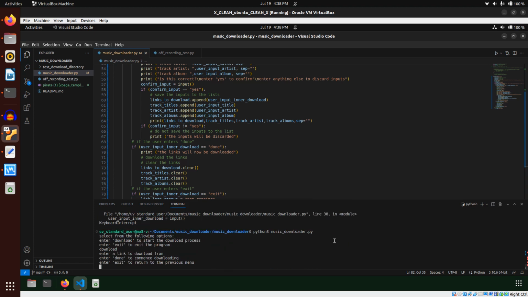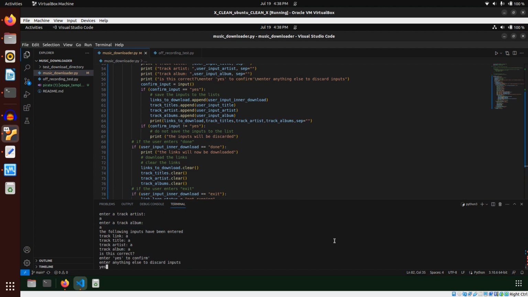So I go download, and then, yep, and then I'm going to enter another link. And now I see two sets of data here. And then I'm going to exit out. Actually, no, not that. Done. Now, I'm going to enter in something else for the link. And I see one set of data. Okay, that is good. Alright, so I have the links and the metadata.